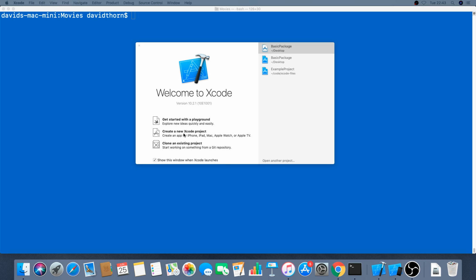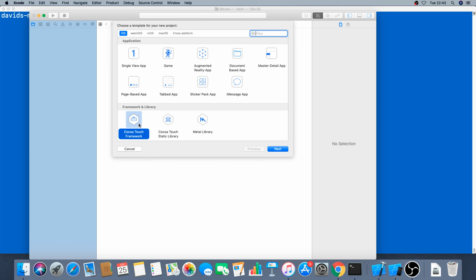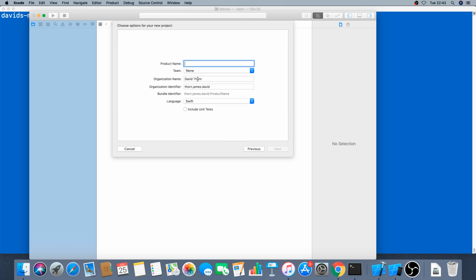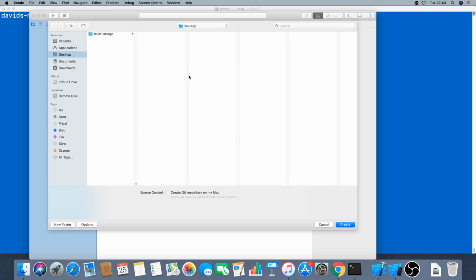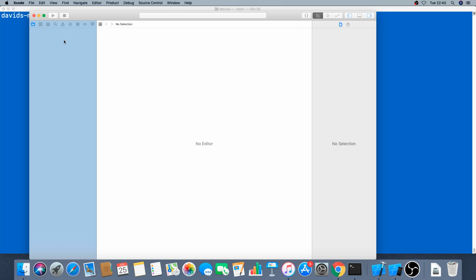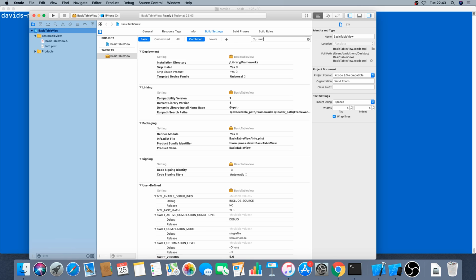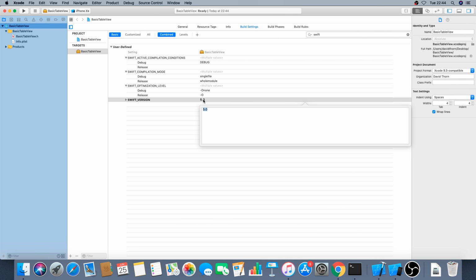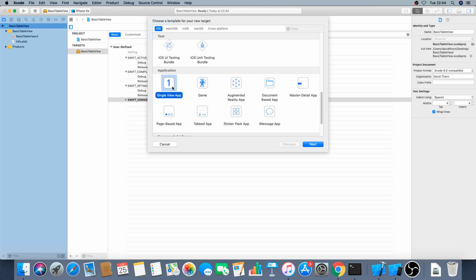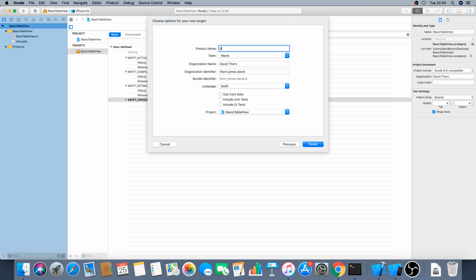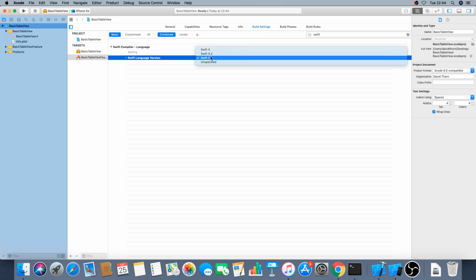First things first, we need to create a new project, and I'm going to create a Cocoa Touch framework all the time, in all of these. We're going to call it Basic Table View. We won't do unit tests, and desktop's fine. I'm going to change this to Swift 4.2, and we're going to add a feature as well, an app. So what do we call it? Basic Table View Feature. Everything's spelled correctly. Okay, that's done.